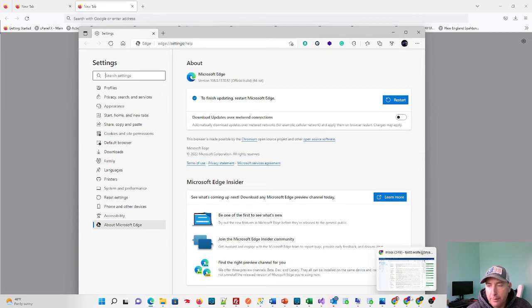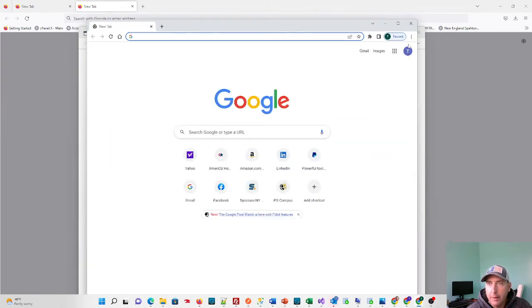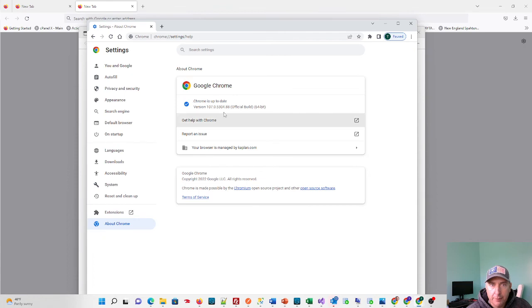Chrome, being very similar in nature, you can do the same. So in Chrome, just if you're here, the 3 dots, top right, go to Help and About Google Chrome, and it does a check for update, and you see I'm on the latest version.